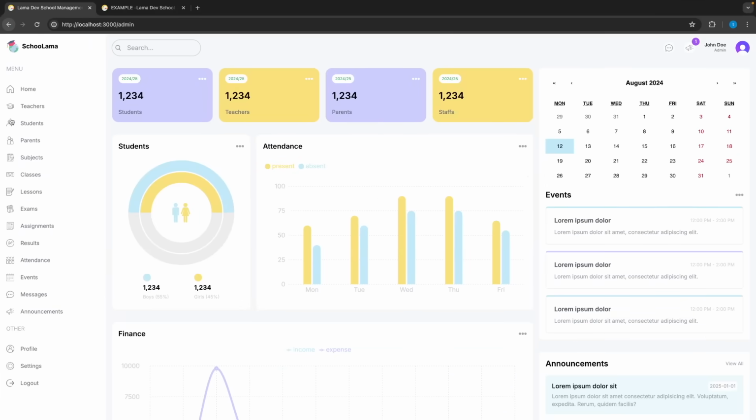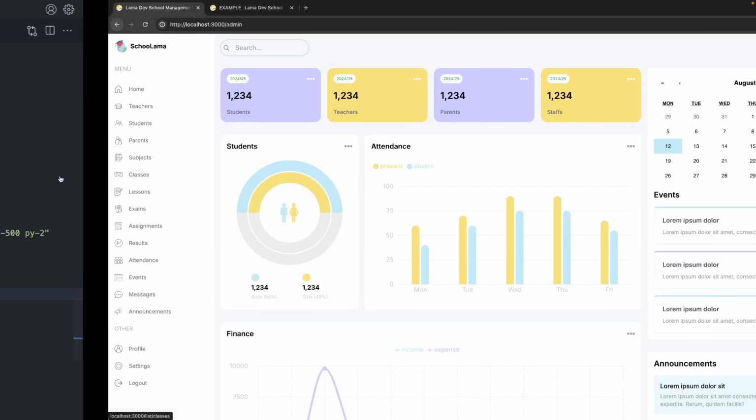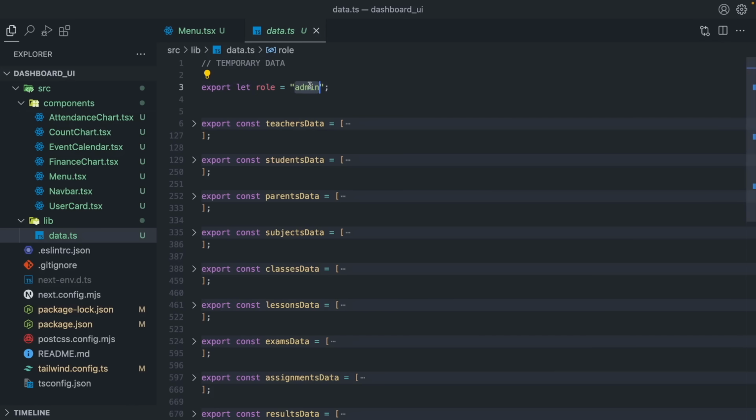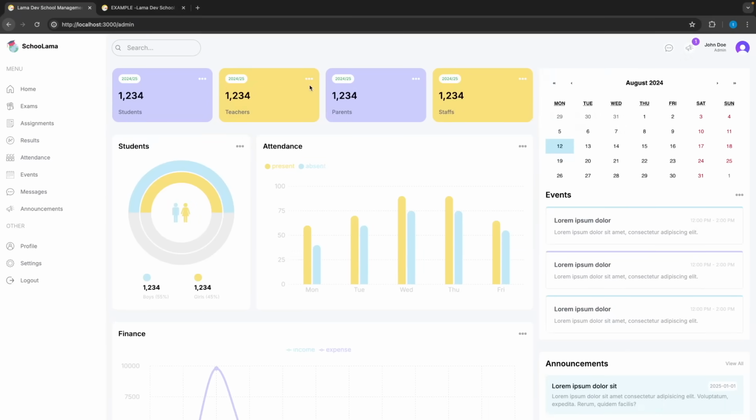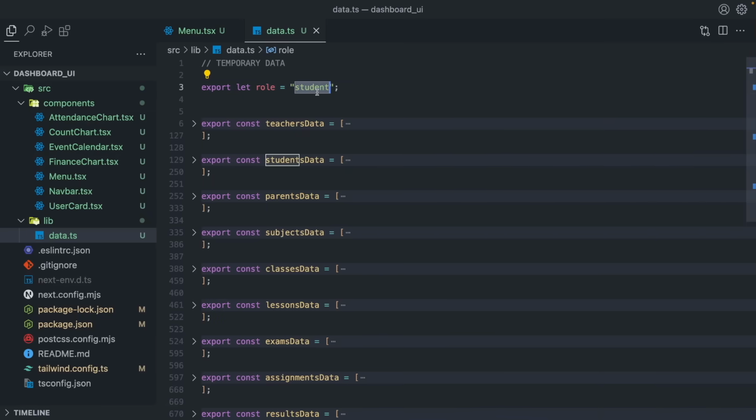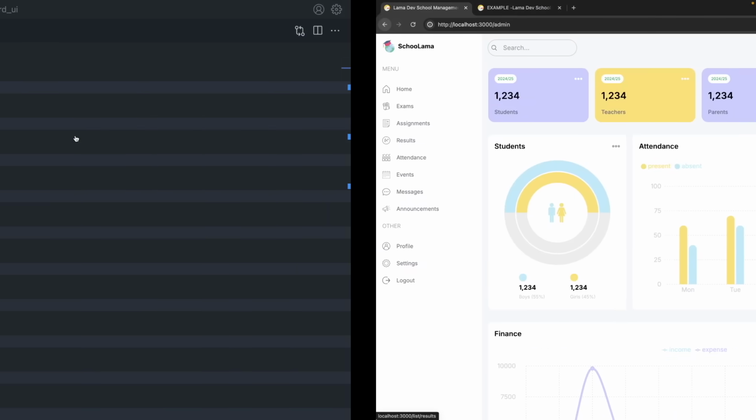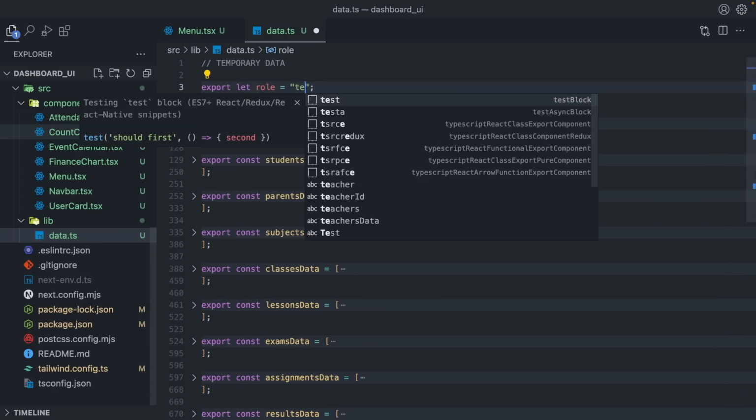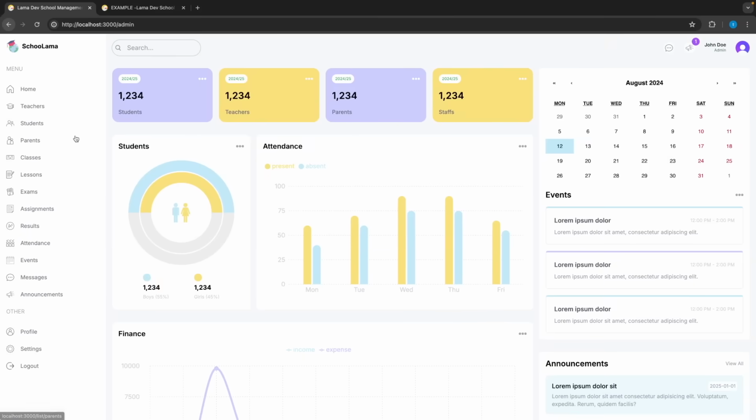Let's see right now. As you can see, they are still here. If I change here, right now we can see only these items. For the parent, again, exactly the same. And for the teacher, we are going to see more items.